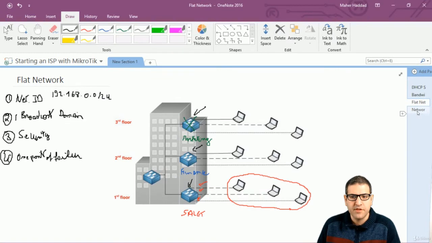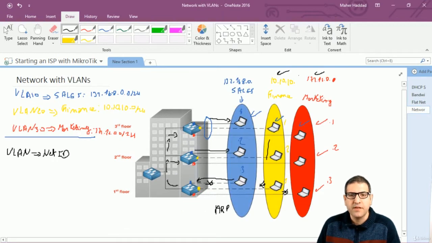The third problem is security. In our case, as we already have different network IDs, you have to think they are like different networks. Each VLAN has a network ID different from the other. So we can apply security very easily. The problem of security is also solved because you are applying security on the VLAN, and each VLAN is representing a department. In our case we have the sales, the finance, the marketing. So in this way we don't have any problem making security rules. That's also a problem that is solved.